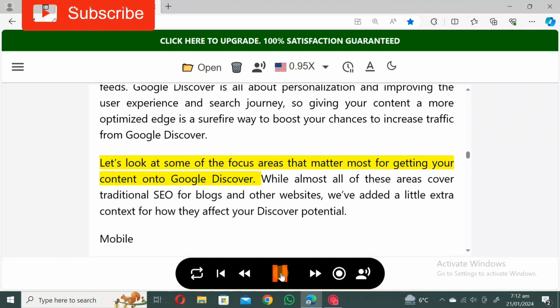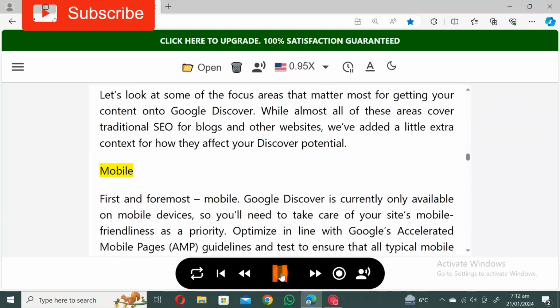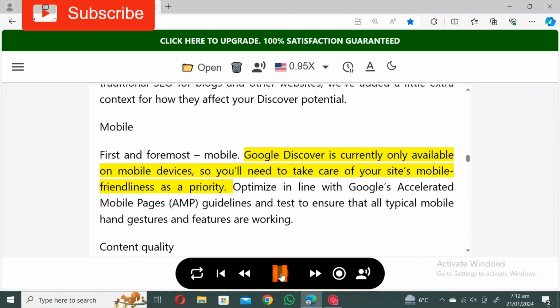Let's look at some of the focus areas that matter most for getting your content onto Google Discover. While almost all of these areas cover traditional SEO for blogs and other websites, we've added a little extra context for how they affect your Discover potential. Mobile. First and foremost, mobile. Google Discover is currently only available on mobile devices, so you'll need to take care of your site's mobile friendliness as a priority.